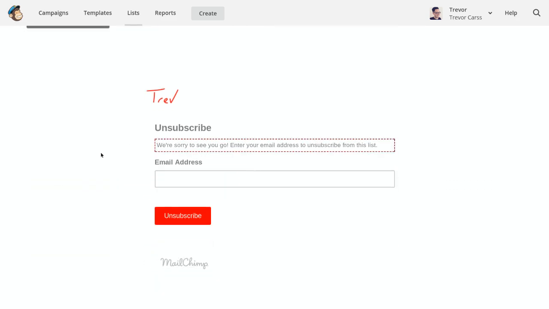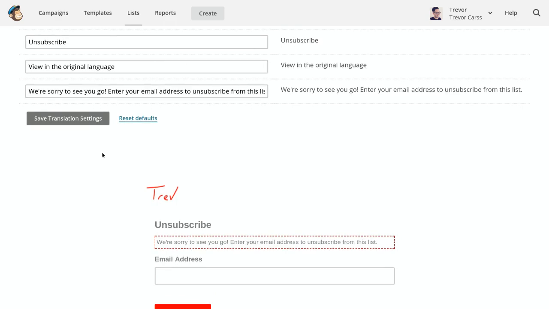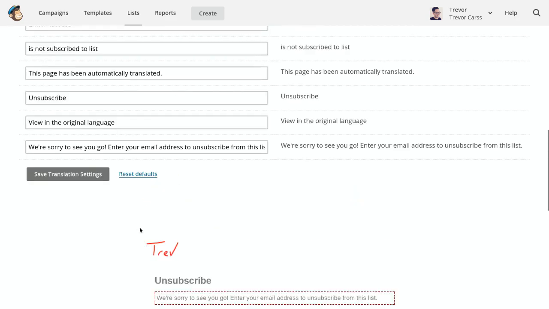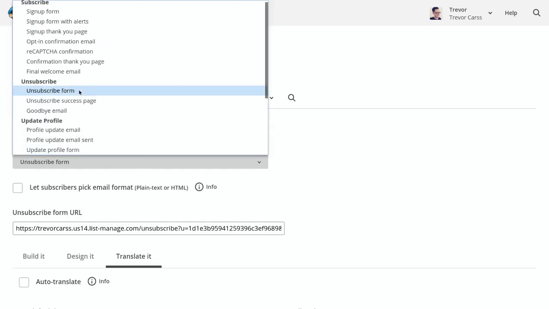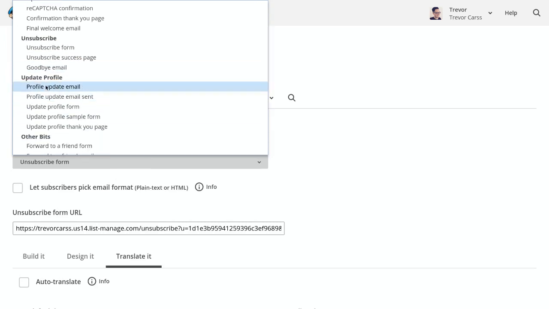Unsubscribe form, even this is really important. Just make it very user friendly. All the little details are critical. Even the success page. Goodbye email is another one. That's a good way. If they unsubscribe, give them some content. Don't end it just by unsubscribing them. There's an opportunity there.